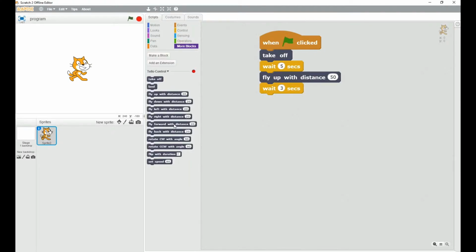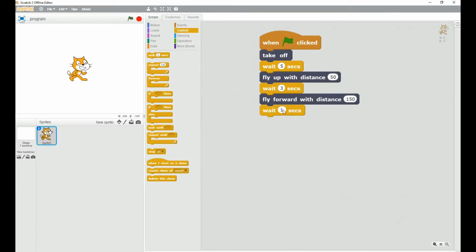Now let's make the quadcopter go forward using this fly forward with distance block, and inside I'll put 150, so this should be a decent amount forward. For this action we'll give it 5 seconds.